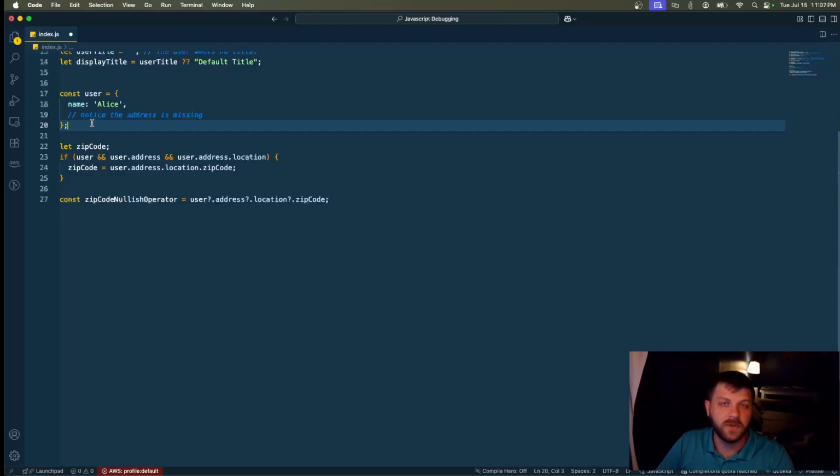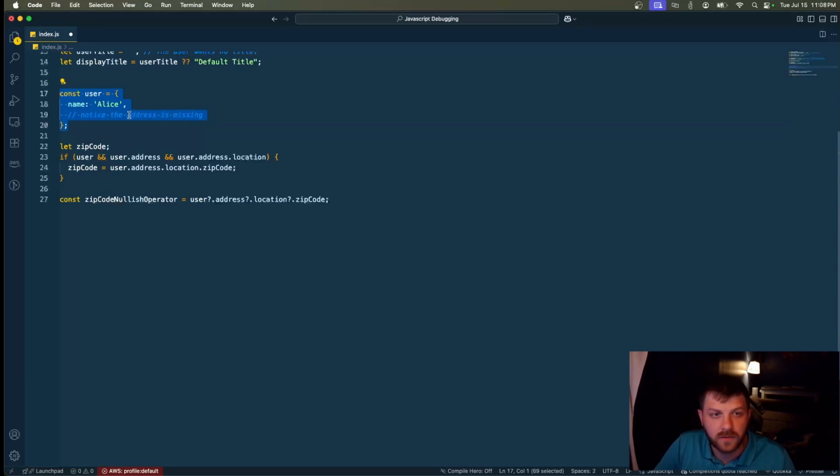Let's put them together. Say we want to get this user zip code, and if it's missing anywhere along the way, just default to 10001. That would look like this.